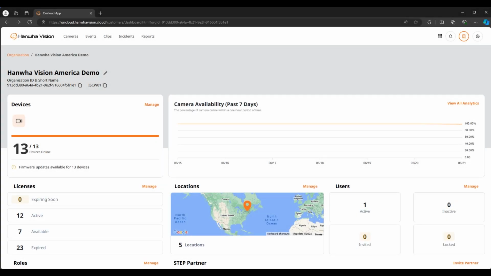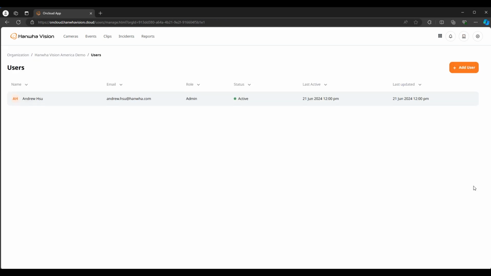Hanwha Vision's OnCloud makes it easy for system administrators to create and manage users and roles. All user and role management will take place here on the organization's dashboard. This page can be accessed by clicking on the organization's icon in OnCloud's navigation bar. To create a user or to manage existing users, click on Manage in the Users panel of the OnCloud dashboard.